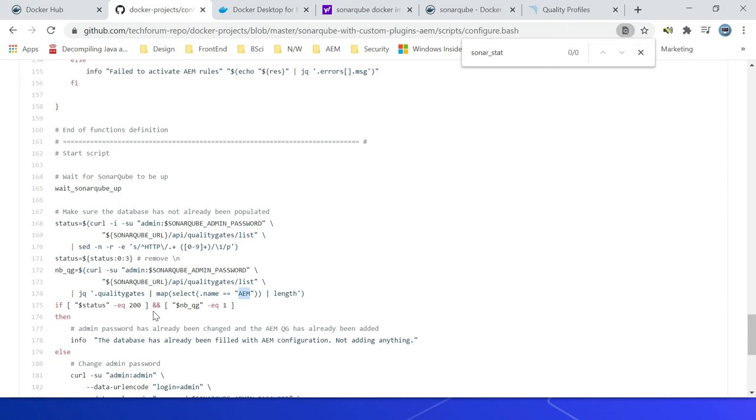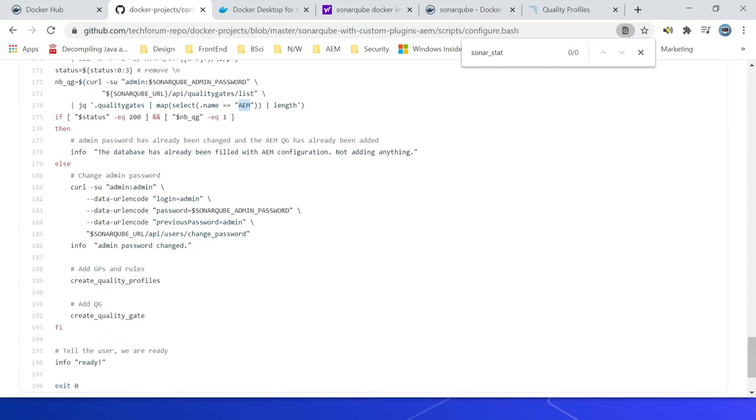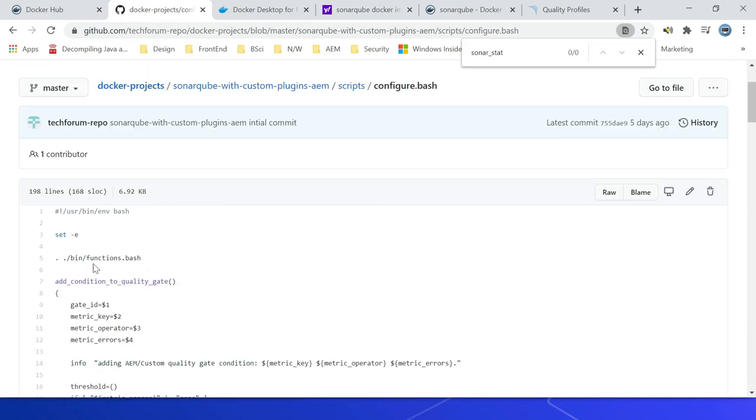If not, the assumption is first time login, and it will change the password with the password provided while running the Docker container. And it executes the create quality profiles and create quality gate methods. The functions.bash file is also included in this file. If you see, we are not executing the file, we are just including the file so that all those functions will be available to this configure.bash file also.